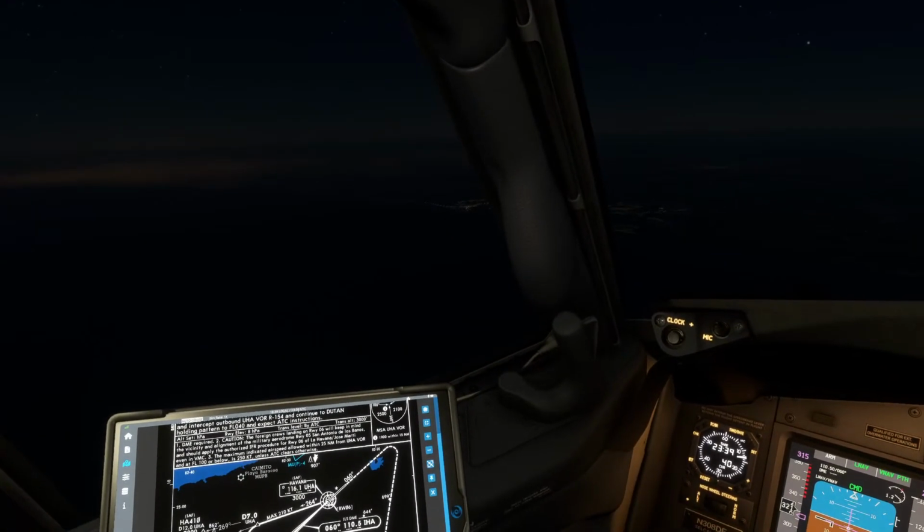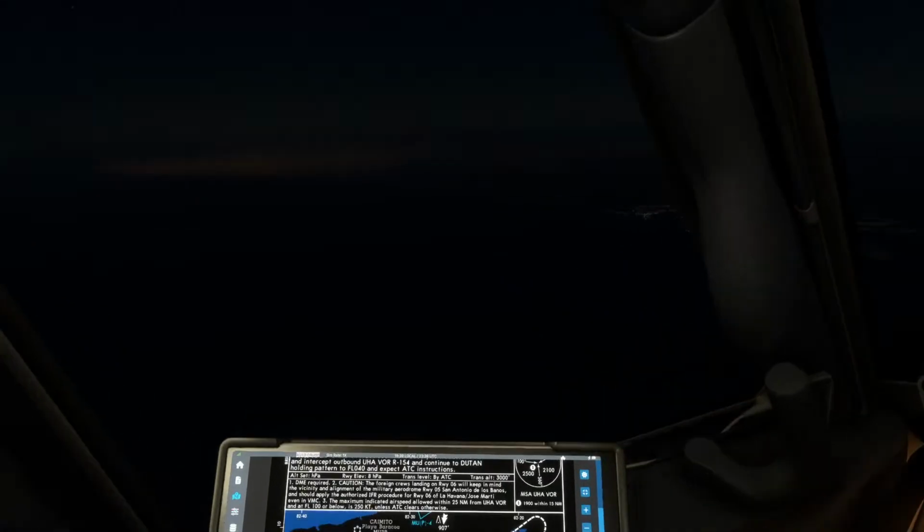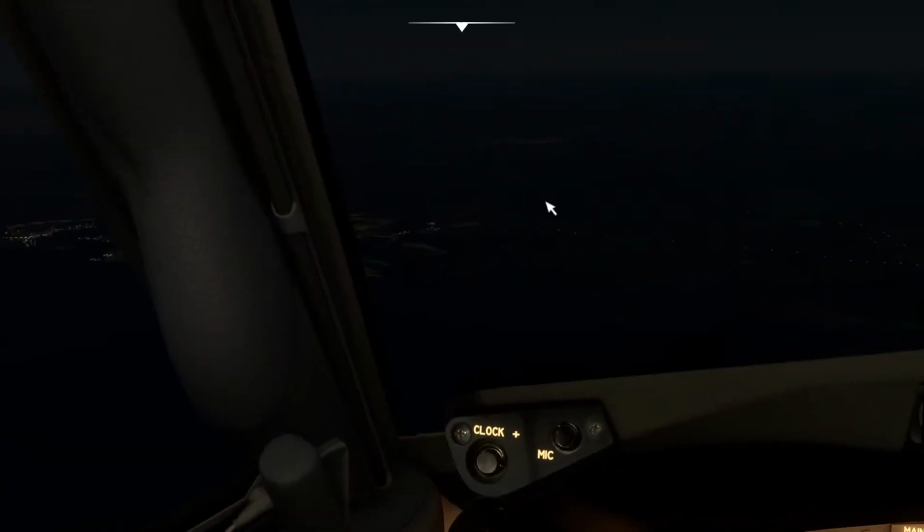You know, it's peaceful to fly at night, there's not a lot of things to see. I would agree with that, but this is really nice.